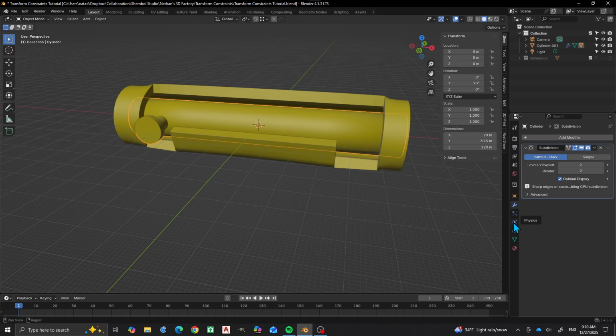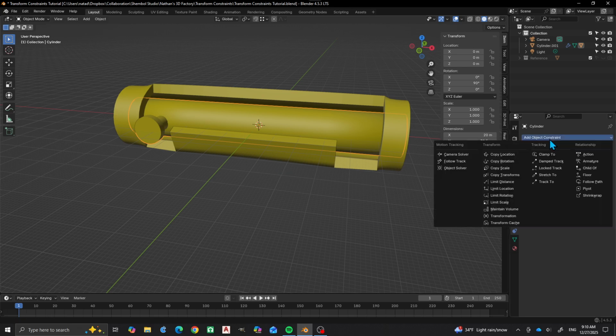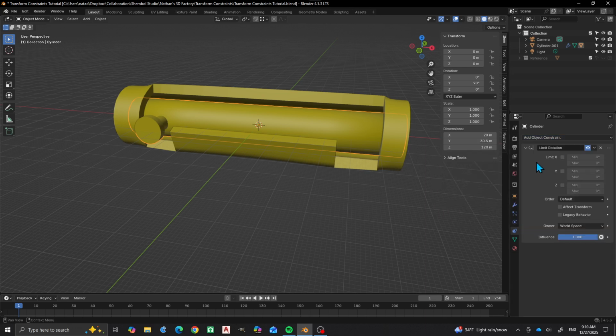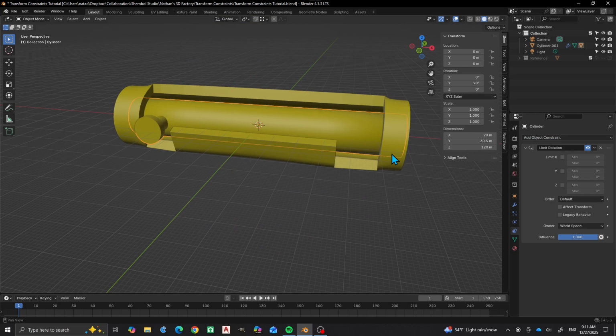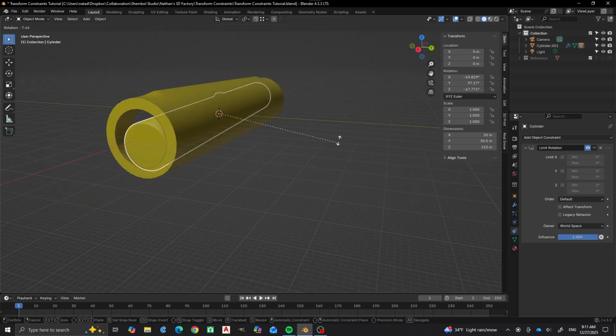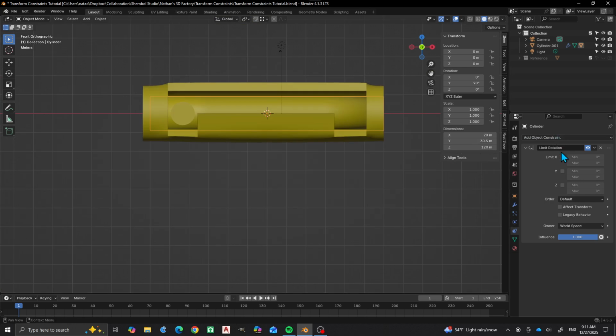Now we go into our object constraints right here. So I'm going to do a couple of them. I'm going to do limit rotation and limit location. Okay. Now, if I were to try and rotate anything on here, well, I can still rotate everything, and I need to limit my axes. And on here, limit rotation has limit X rotation, Y, and Z.